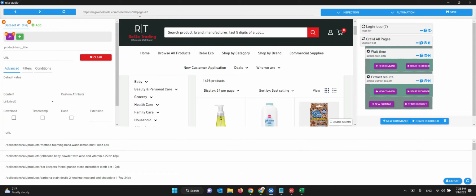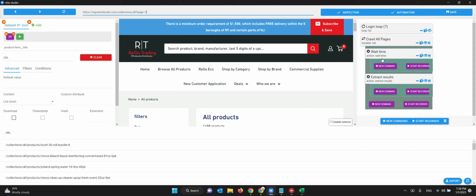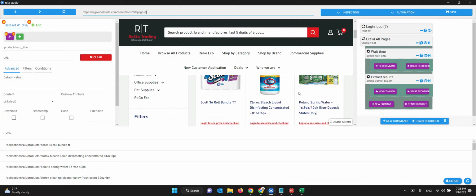So it will go to page 1, wait 5 seconds so that every product appears, and then it will extract all the 24 product URLs. This is what it means here. Makes a bit of sense? You can rewatch, but let's test this. Normally it will log in, and then it will go to page 1, scrape the 24 products, go to page 2, scrape again 24, and so on until it finishes.